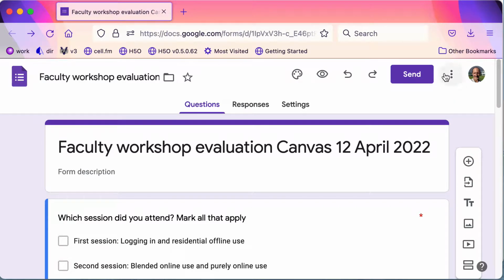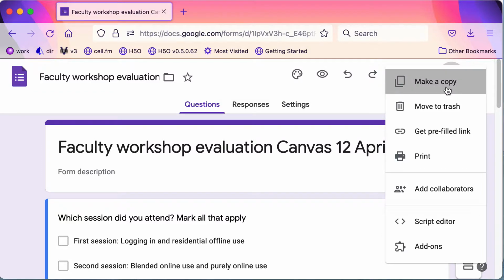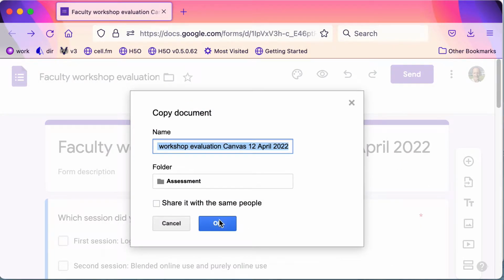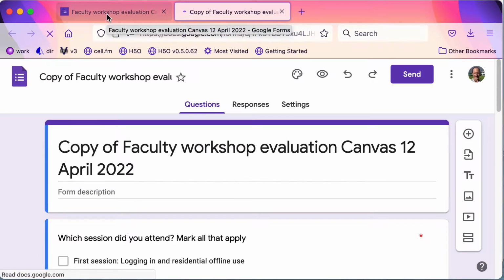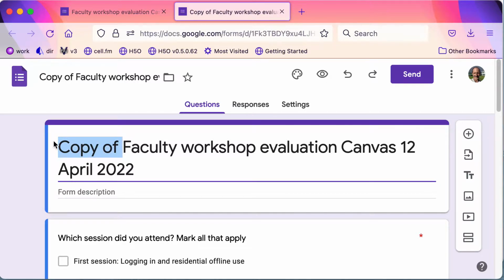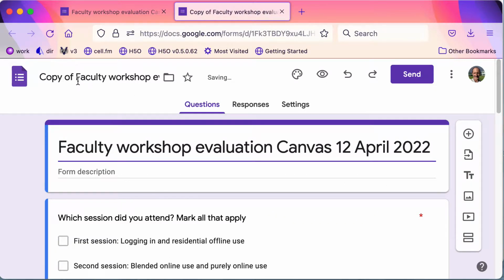I would recommend starting by making a copy. And that will create a copy of the one I started with. I think it'll be a good place to start. You can then edit everything, giving it its own name.